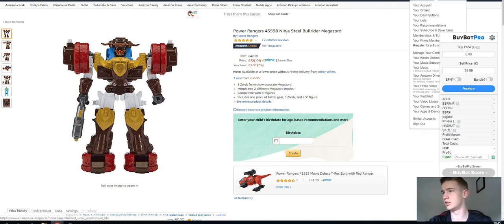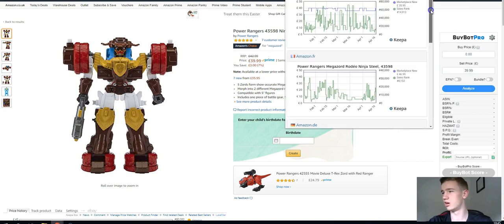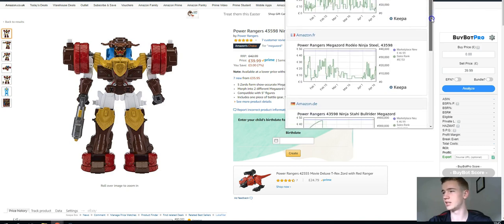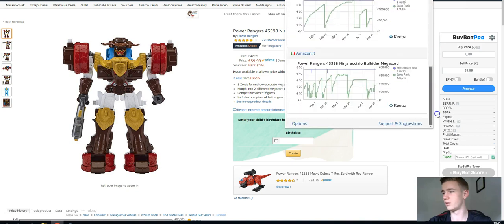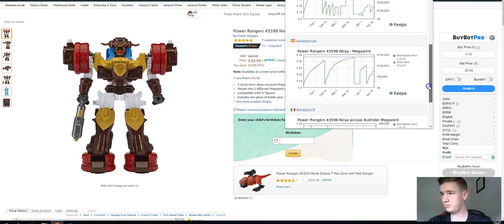Obviously you can't see my extension at the top here, but once you've installed it, you click on the icon where the extensions are, and as you can see here, the extension will show you the different marketplaces, and you can actually change the options here. So I've got it configured so it doesn't show the US marketplace, for example, because I don't sell there.